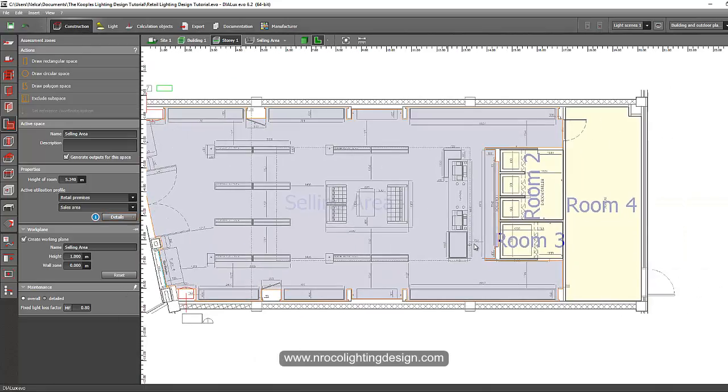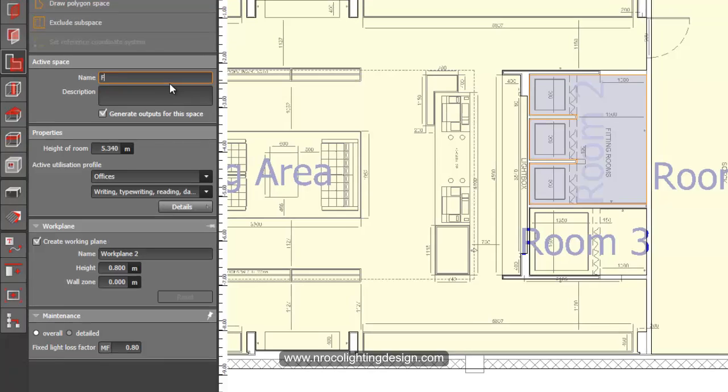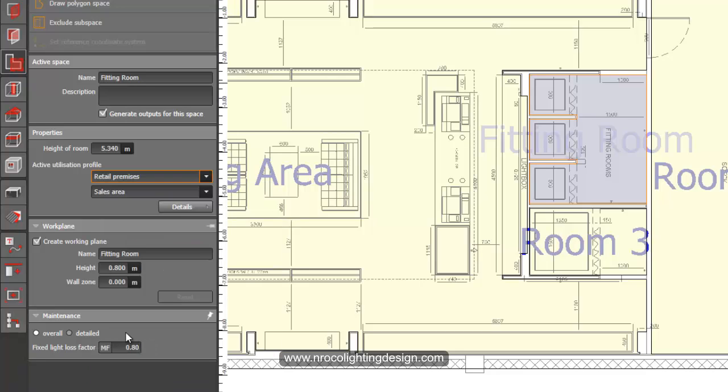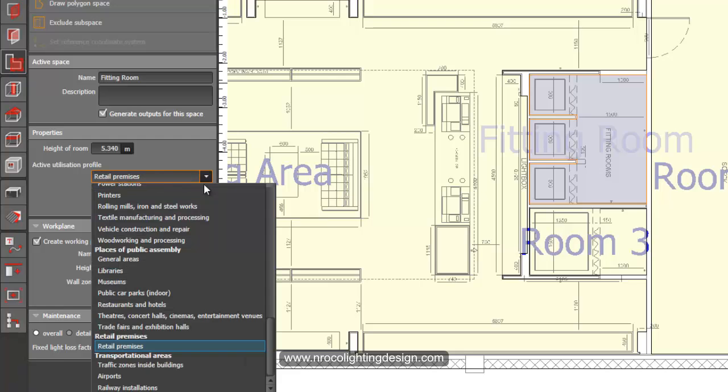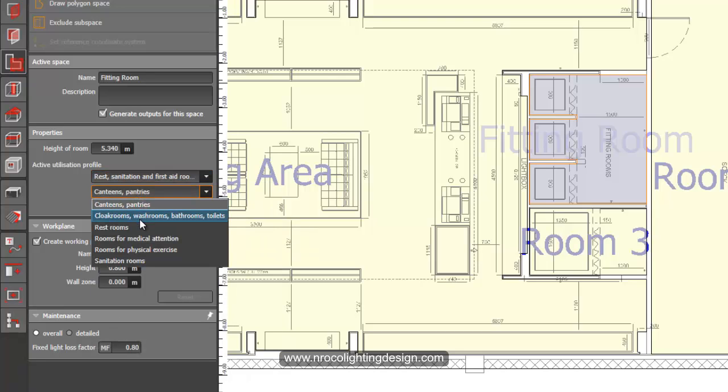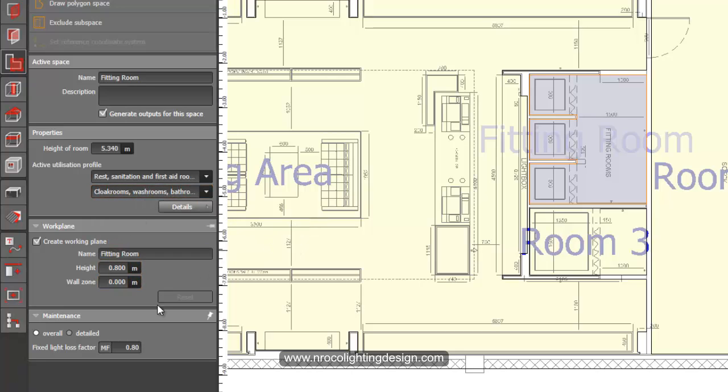Okay, so the next one is the fitting room. So let's label it properly. Fitting room. Enter. Control C, then Control V, then enter, and then select the retail again at the bottom here, and then let's make it just a retail area, or see if we can find a fitting room in the other area or another. Okay, I think it's here. Rest, sanitation, first aid. Can we just make it cloakrooms? Yeah, so it's there. It's not in the retail anymore. And then I will make this one a 0.